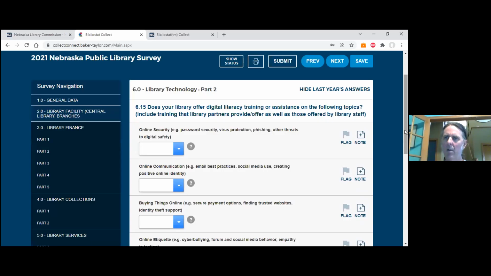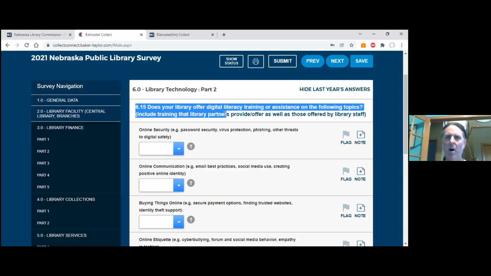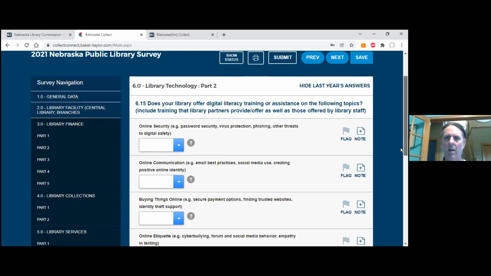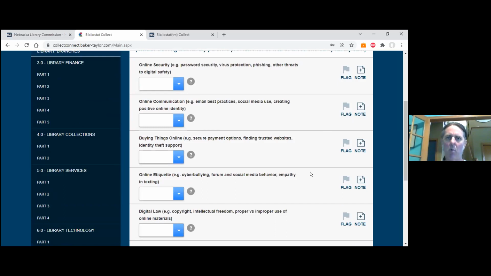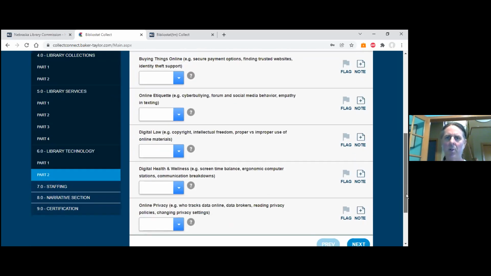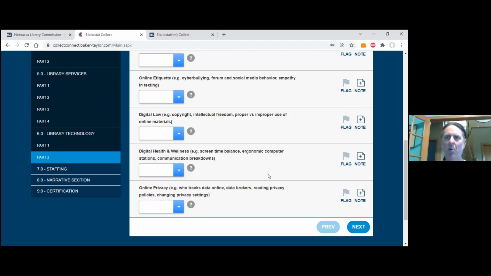And I think we're getting close to the end. So then another thing that our technology and innovation librarian wanted to ask is, do you offer digital literacy training on these topics? And just these basic categories. Again, formal training, informal training, or no. This can be a one-on-one that you provide, in a reference sort of situation, or maybe you have a formal training or formal program that you offer.